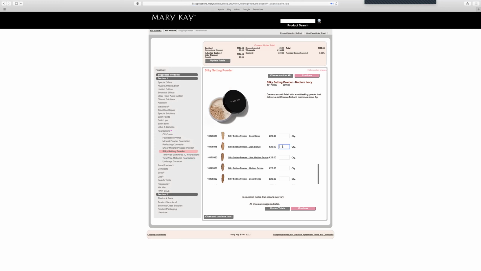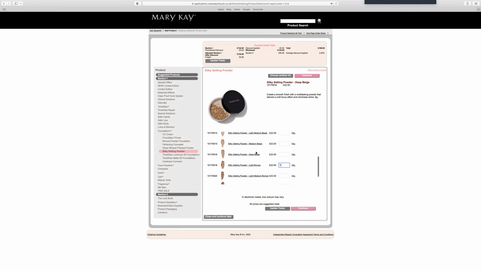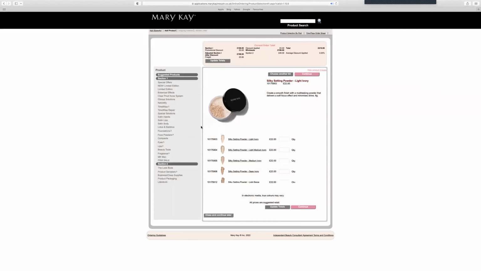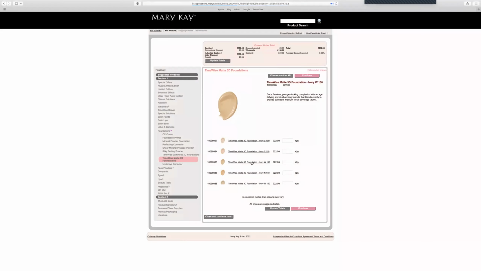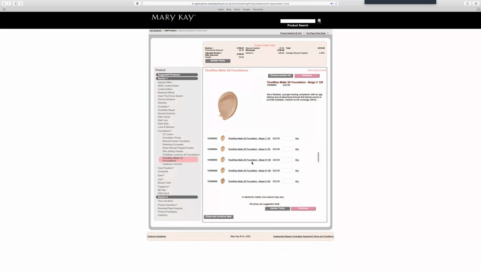For me, it's light bronze and deep beige, to be honest. Right, so anyways, light bronze and then update. And then I'm going to add my foundation. For the foundation, the choice is yours. Do you prefer matte finish or luminous finish? The matte finish is more popular, and that gives you a dry, powdery finish. Okay, and you just use your powder to set the foundation.